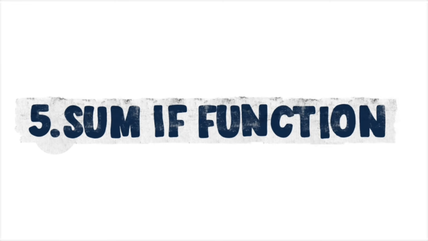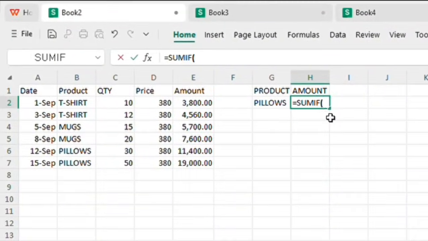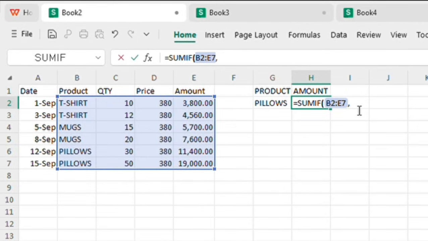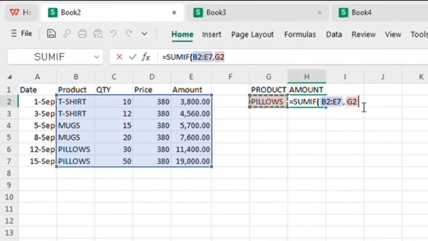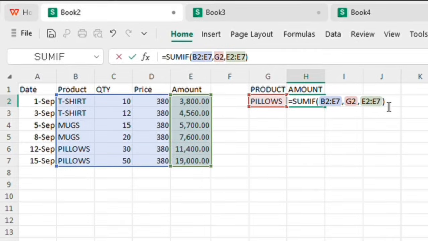5. SUMIF function. First is the range, then the criteria, which is what it will look for. This is what it will find. Then the range is where it will look for it. This is the range. Next is the sum range, which is what will be added. This is it. Then close the parentheses and press enter.